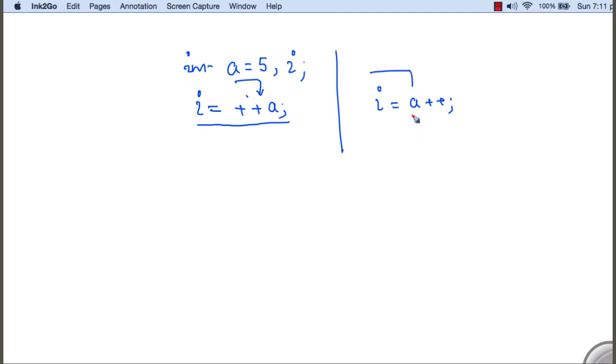Here in the post-increment case, the assignment operation is going to take place first, that means the content of a is going to be assigned to i first, then the value of a is going to be increased. That means in this case, if we print i after this operation, then the value of i is going to be 6, and obviously a is going to be 6 here because a is always going to be increased whether it is pre or post. So here the value of i is going to be 6, and here, after this operation, the value of i is going to be 5, and a is going to be 6.